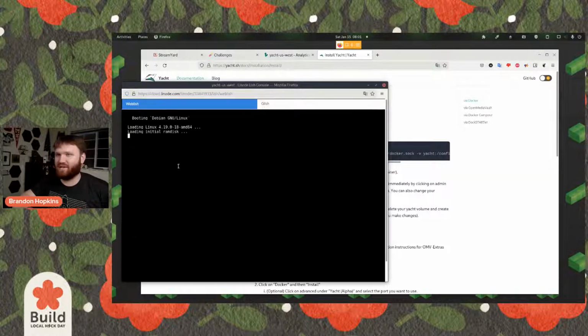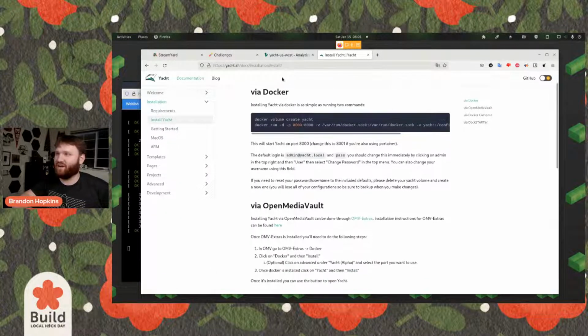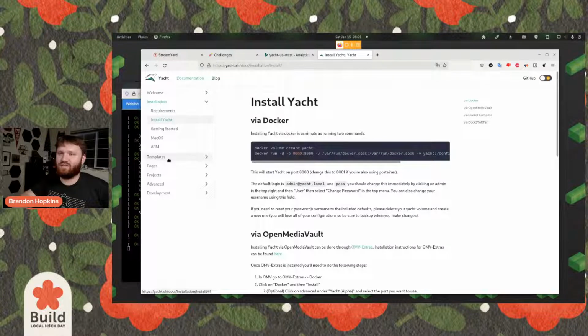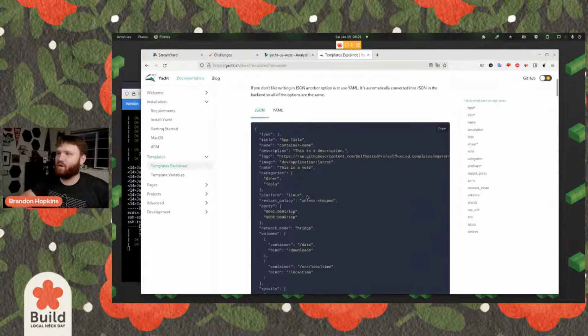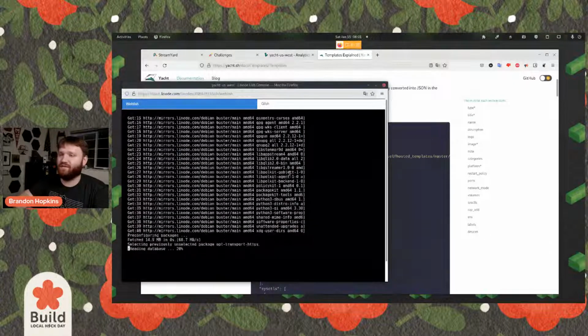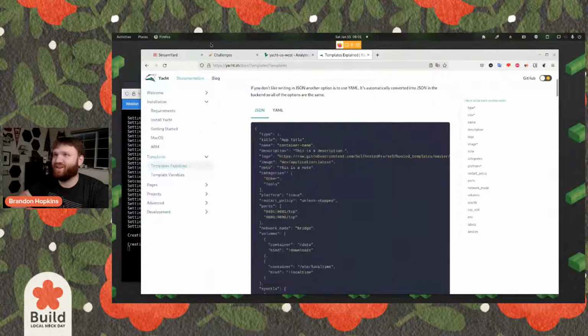Ooh, we're booting into Debian GNU/Linux. But Yacht is a really cool tool here. You can see the different templates. If we go under templates, templates explained, this is going to give you all your different app containers that you could go ahead and easily put a one-click install. So technically, you could use Linode one-click install of Yacht to make your very own self-hosted Docker instance of various one-click installers. It's really a pretty cool thing.